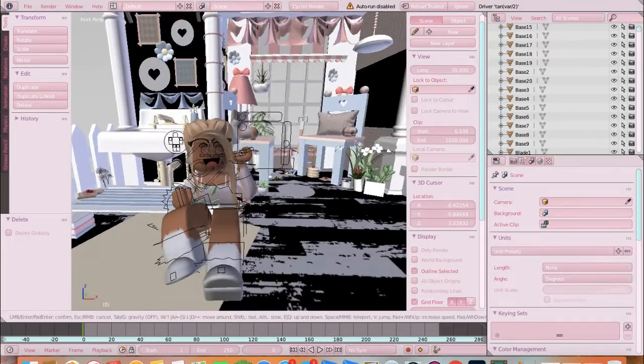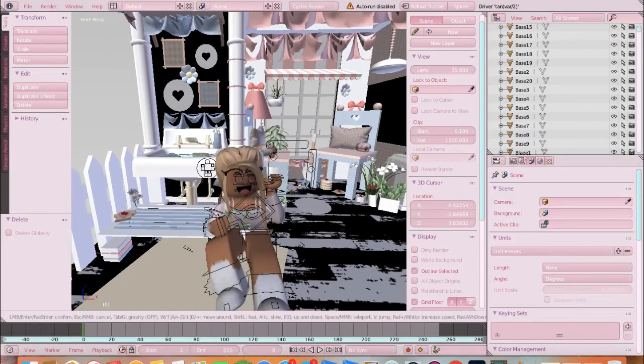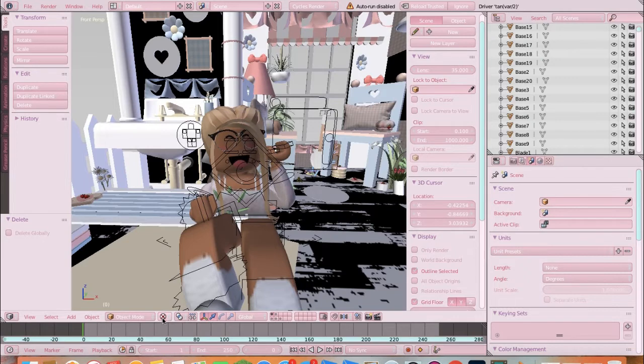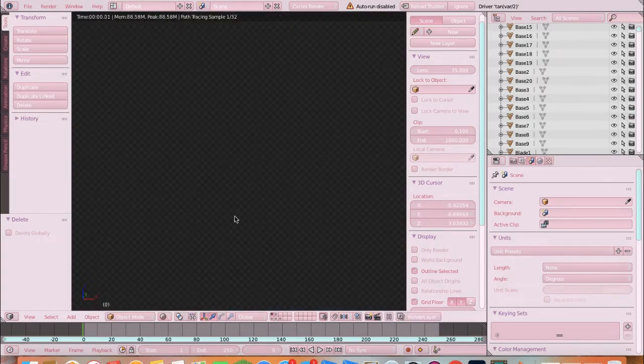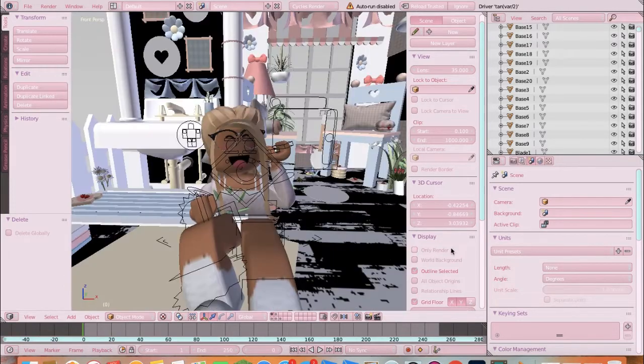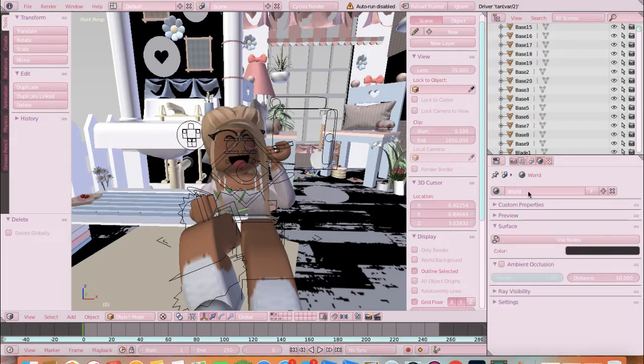Once you have it positioned where you want it, if you want to add any props to it, just select them and move them where you want. Now, as we can see down here at this little circle, if we click that and go up to rendered, it's super dark and you cannot see anything and it just looks really gross. To fix this, go to this globe here and click ambient occlusion on.